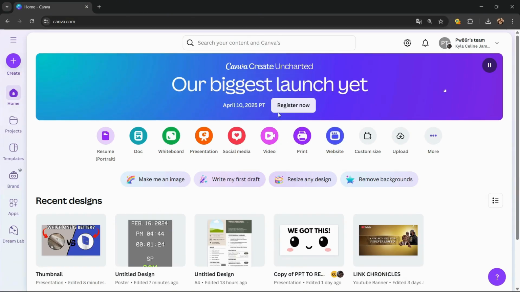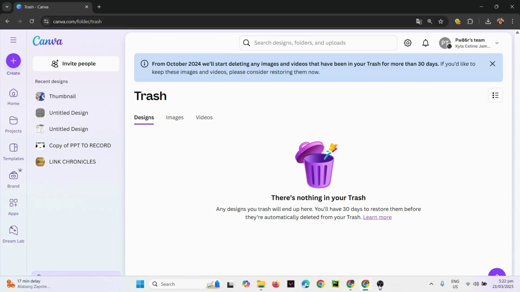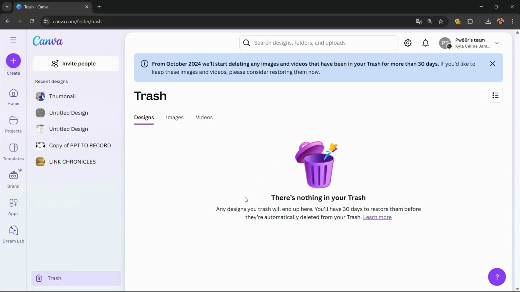First, on your Canva dashboard, you just have to click the three lines on the top left corner of your screen, and after clicking on it, you will see a trash button here on the bottom. You just have to click it. So after that, I will provide you some examples.